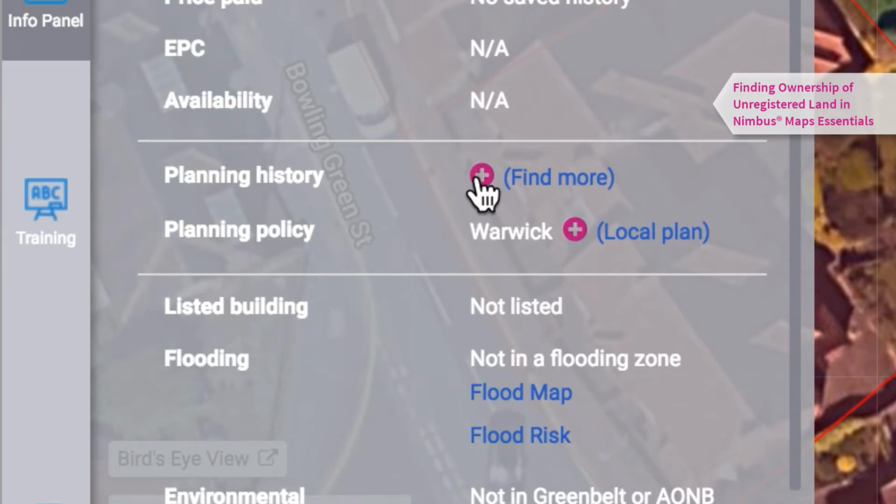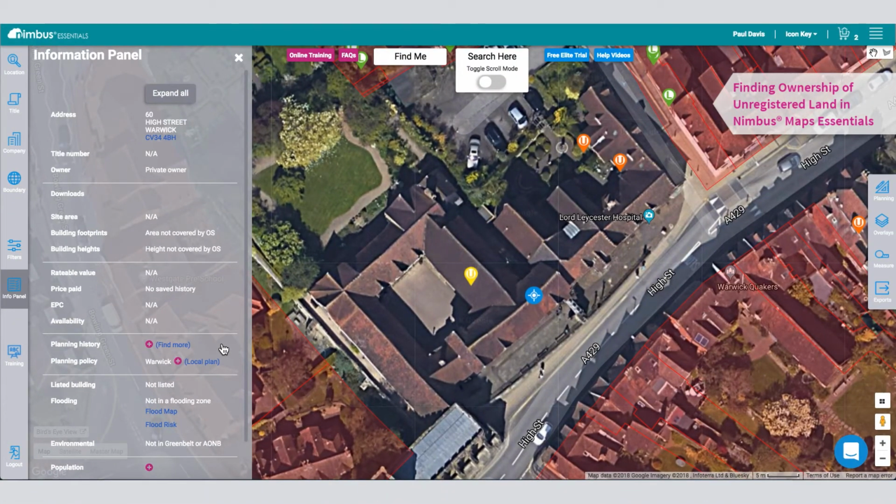In Elite, we display that planning application, so you can click on the link. You can then see the applicant, and the applicant is typically the landowner, or would certainly know the owner of that land if it wasn't them themselves. So it's a very neat way in which you can do that. You can do that through Essentials. You see the unregistered property with the yellow outline, and that signifies there's a planning application behind it.